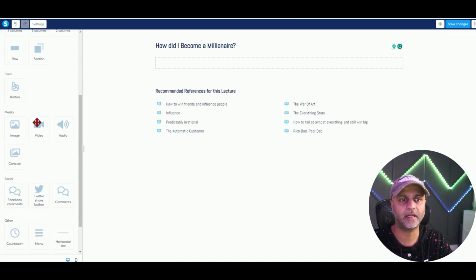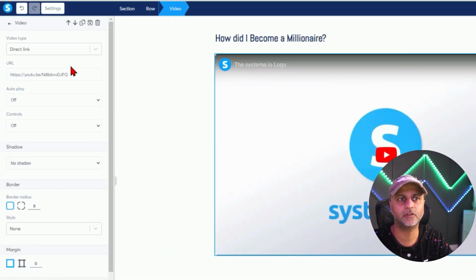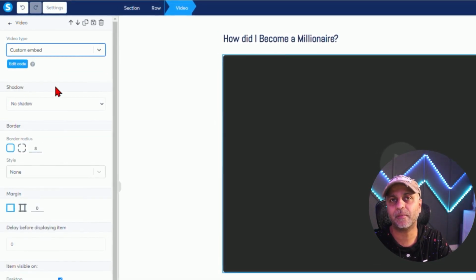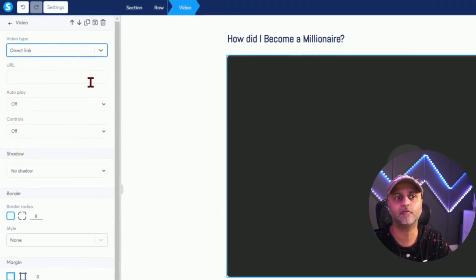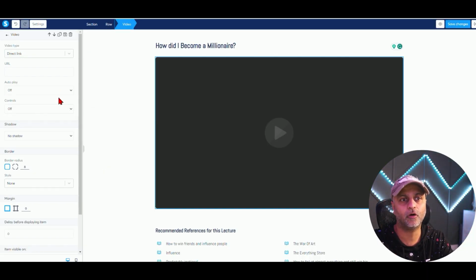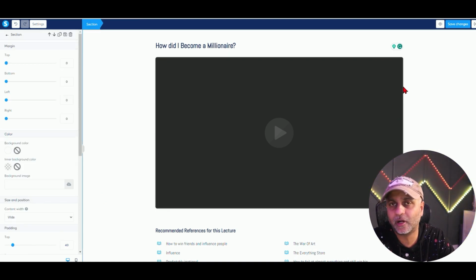What I want to do next is add a video section here. So I can just drag this video. Then in settings, you can either upload the file, or you can do a custom embed, or you can directly link a video from an existing source that you might be hosting your videos on. You can choose whether to autoplay on or off, and then show video controls or not. You don't have control over what you can do with the player, but I think for the most part, people are coming there for the lesson and not what that player looks like.